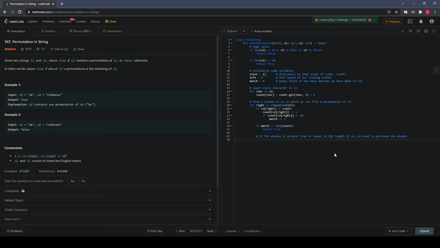So now if, oh sorry, not i, right minus left plus 1 is greater than or equal to the length of S1. So basically we want to do right minus left because let's just say this is our window. Right minus left because obviously it's the right minus left bound. However, we need to do plus 1 because in this case this would be 0, 1, 2, 3. So 3 minus 0 is only 3, but we have 4 characters here, right? So that's the easiest way to remember in my opinion. So we just add 1 here.